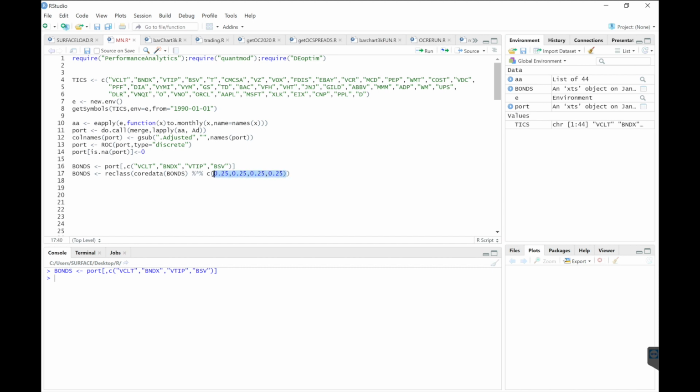Another way you could run equal weights is to run rep 1 divided by the number of columns in bonds, by the number of columns in bonds. And you will get a nice vector of equally weighted weights. So for each of these slices, I'm just going to make these equally weighted. But if you don't have them equally weighted, then you would just enter your weights in here.